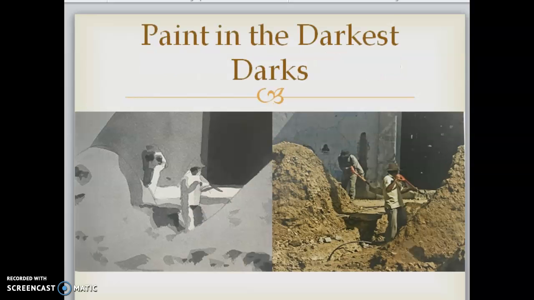Now you're going to paint in the darkest darks. The role of the darkest darks in creating the illusion of light, space, and substance is clear, even in a radically oversimplified image.